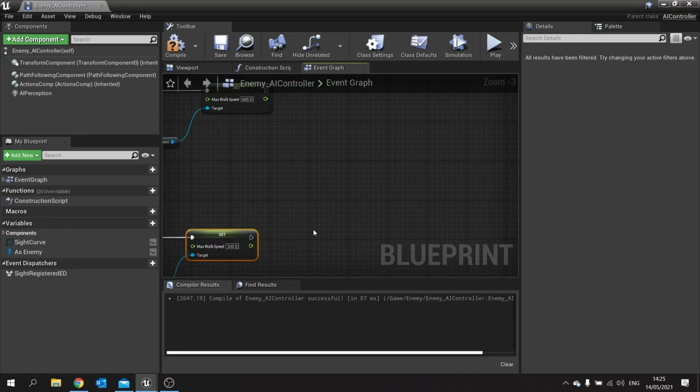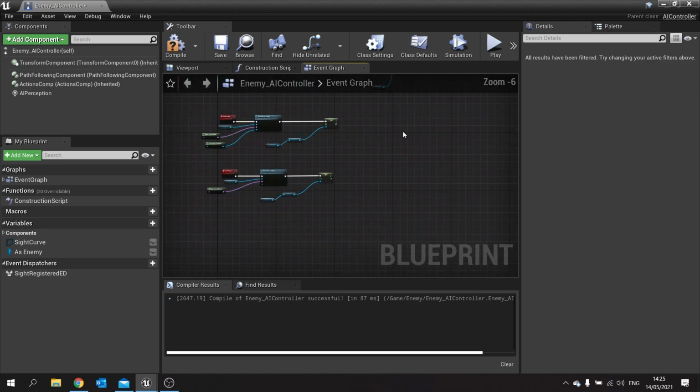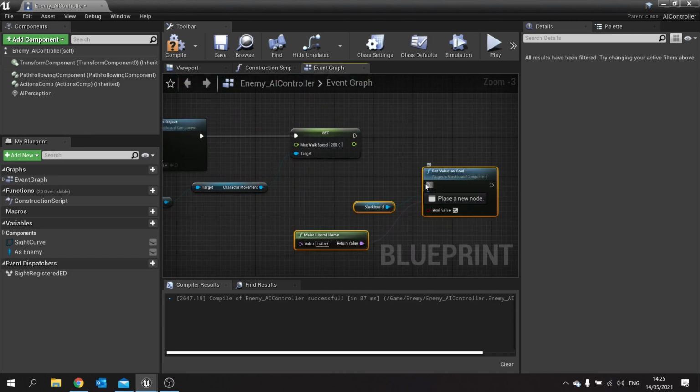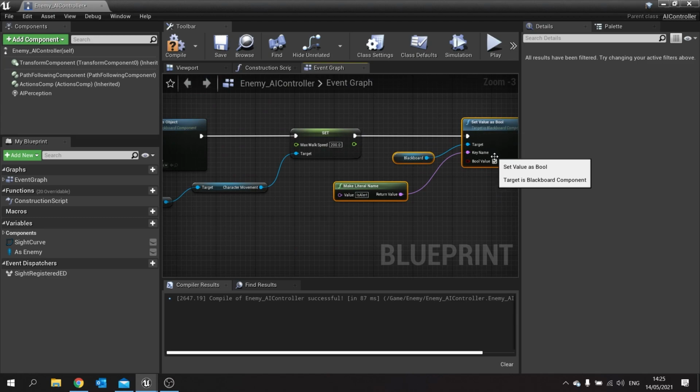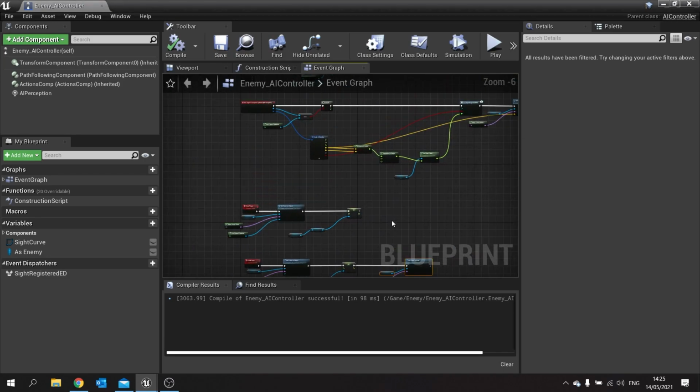And finally, we need to turn is alert down as well. So I'm just going to copy that here, paste that down here, and turn that off. So turn alert off. So hit compile there and save that. Next, we need to go tie all these blackboard keys to our behavior tree.